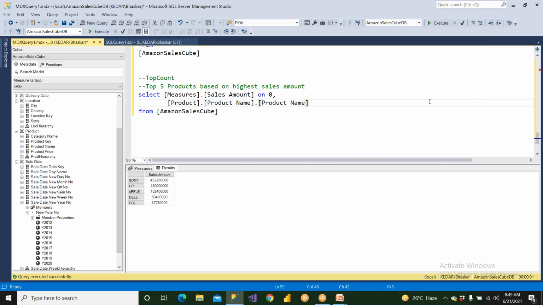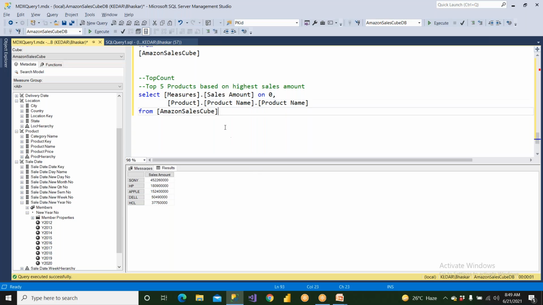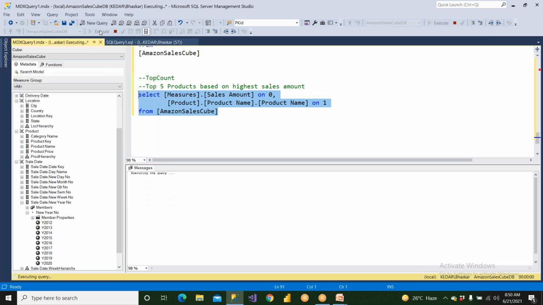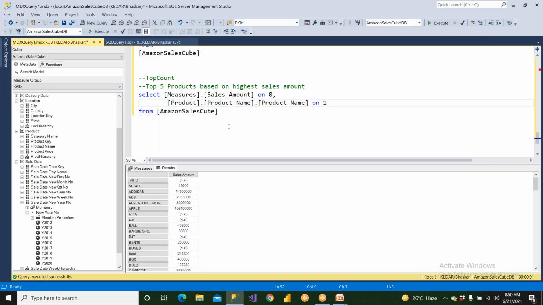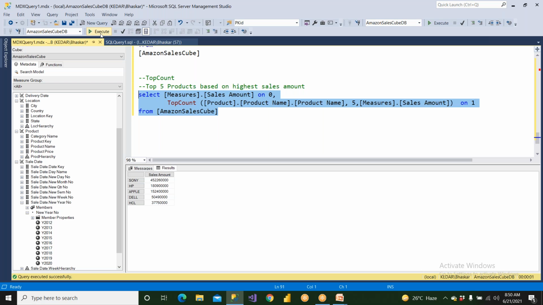So what would I like to have? It is going to give you top count, level, 10, measure. So what level of data would I like to have? Products data, on 1. But at the end of the day, I need top count. You can say top count, open the bracket. I wanted to get 5 products based on the sales amount. Top means it is going to arrange in descending order by default. So this is the function that you can use.